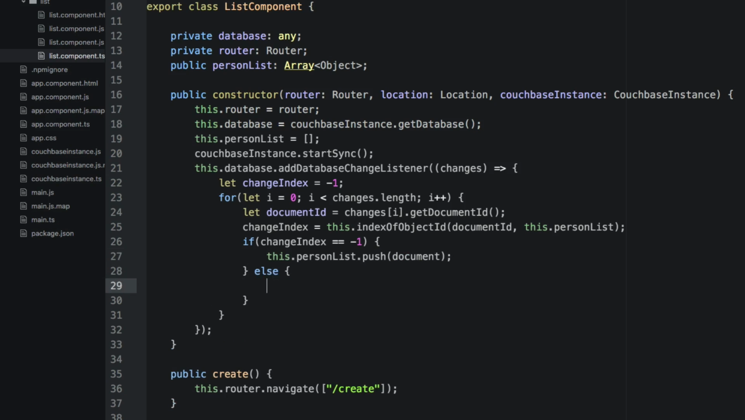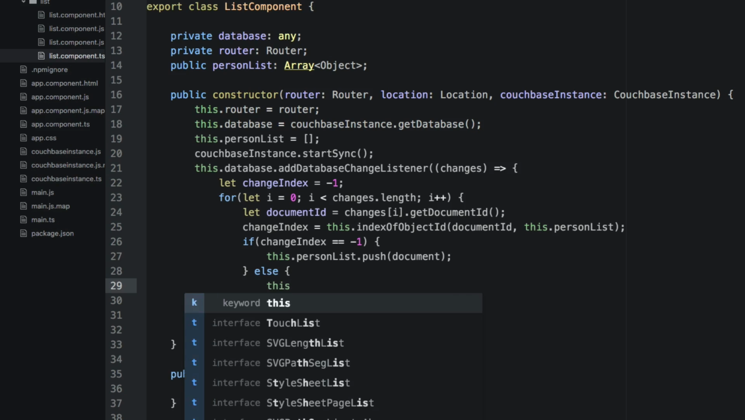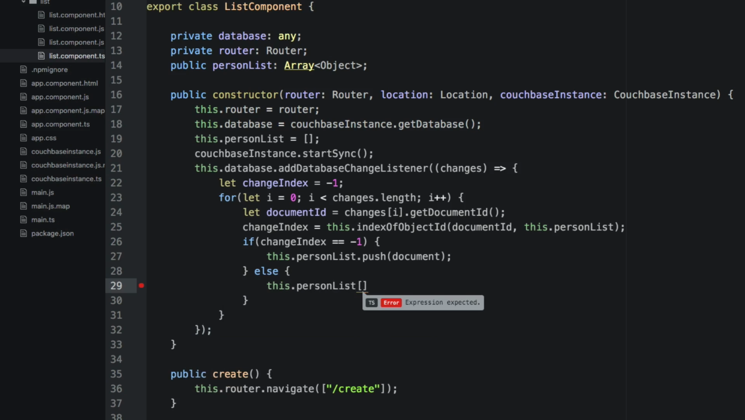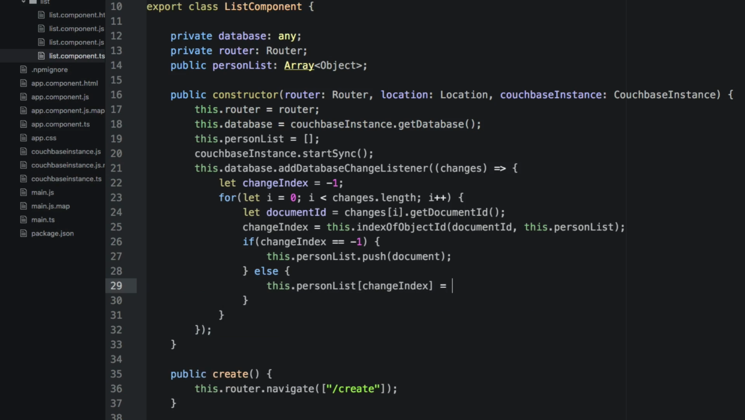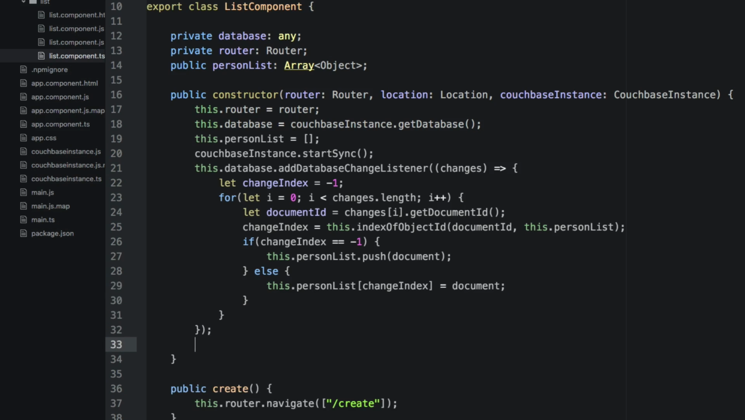Otherwise, we're going to say this.personList. We're going to use the change index, and we're going to replace it with this new document. We're not going to handle events where there's a deletion. So we're almost done. That was our listener completed. We do need to handle the event of navigation changes.